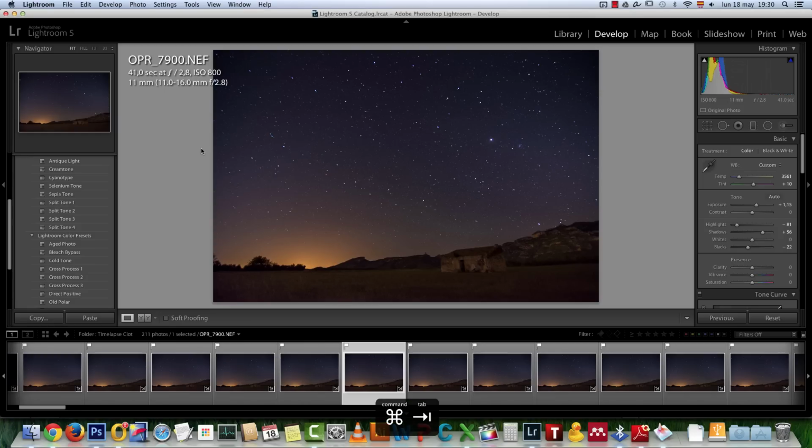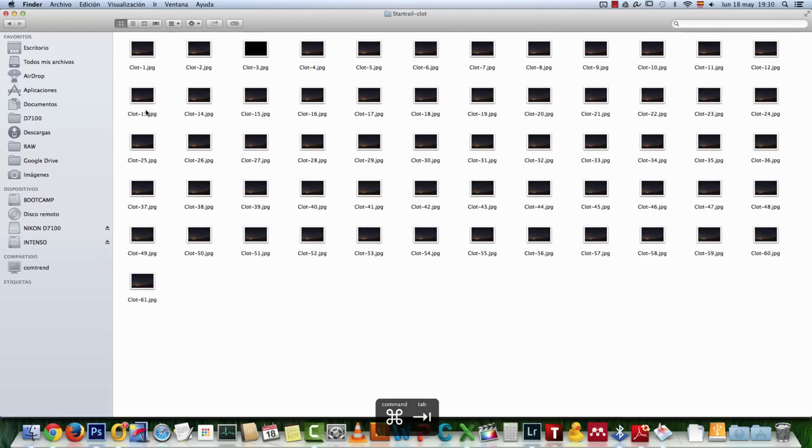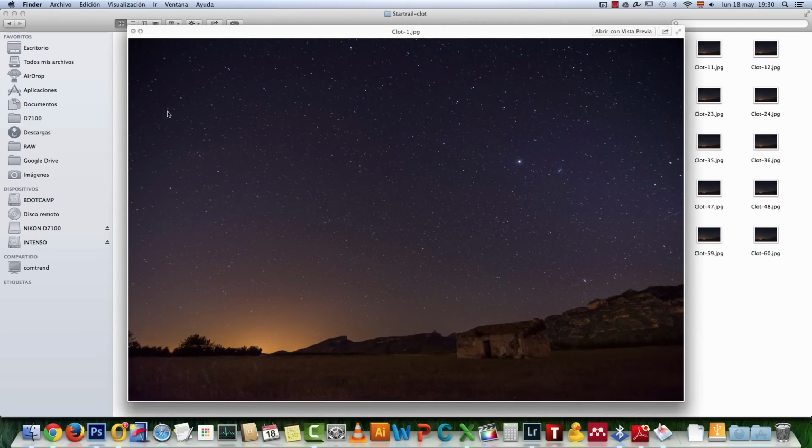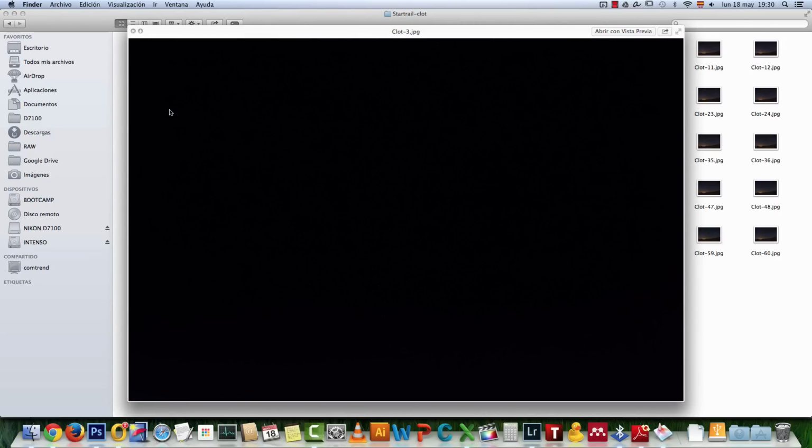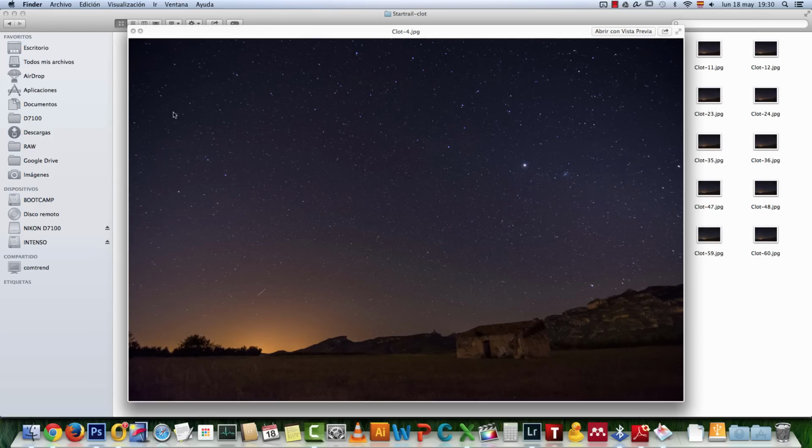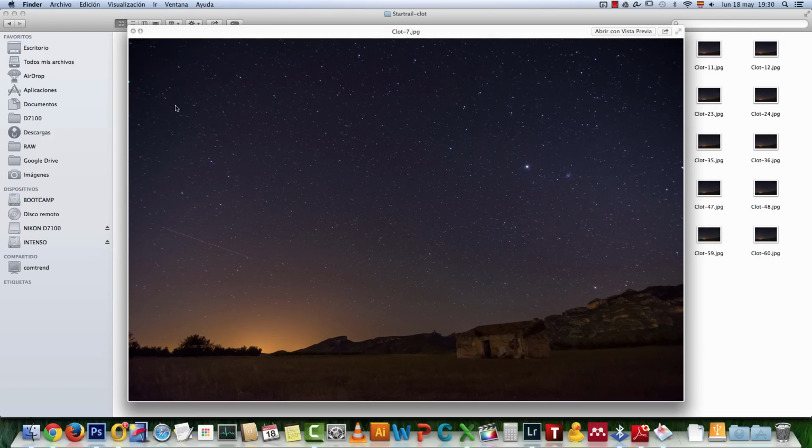For the star trail, you don't need all of your images. You don't need 200 images. I just used 61 images for this particular image. These are exported from Lightroom. You can see this is the dark frame, and this is the rest of the images. So 60 images plus the dark frame.